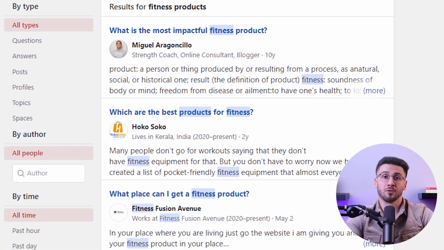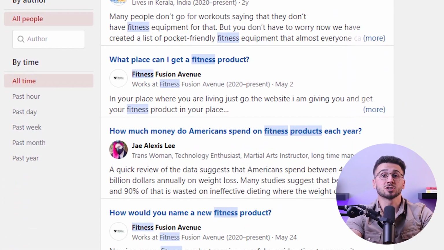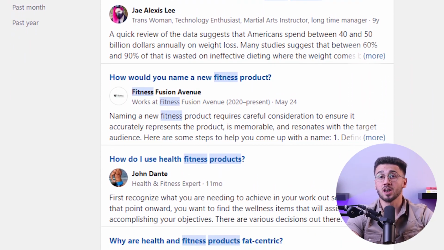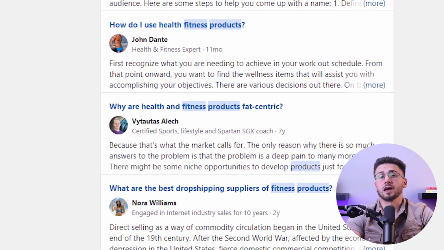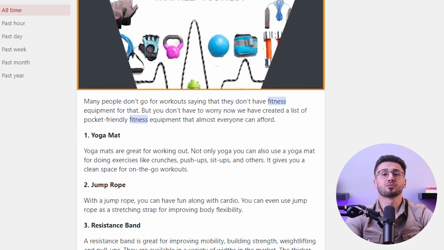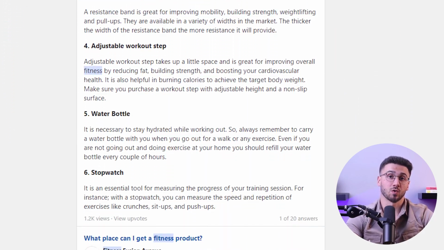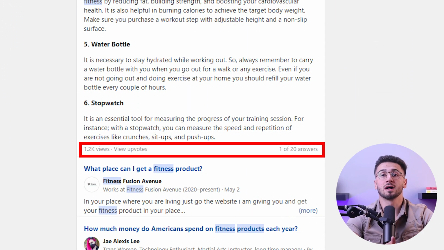So after that, you need to visit Quora's website and use the search bar to look for topics related to your niche. For example, if your niche is fitness, you can search for keywords like fitness products, workout equipment, or healthy lifestyle.